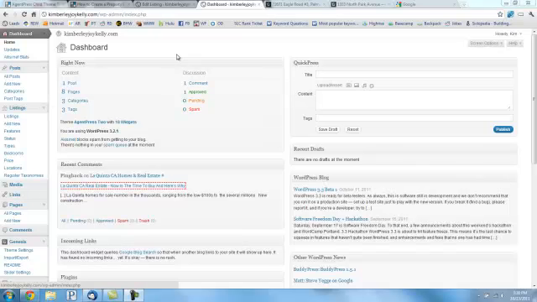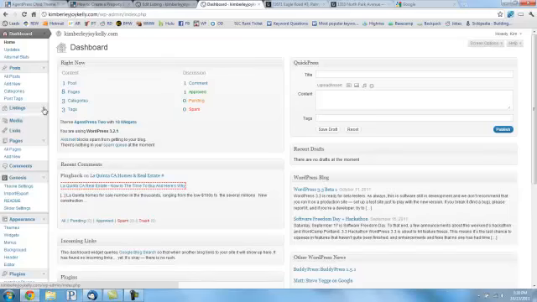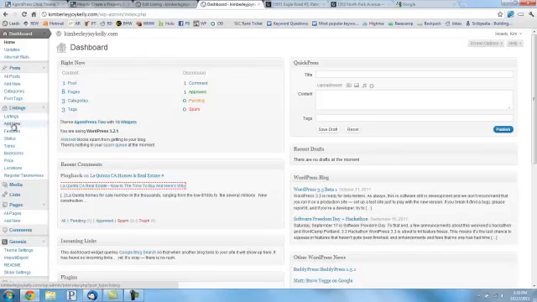This is just a quick tutorial on how to add a listing to your WordPress blog. You can see I'm just here on the dashboard. To start, you just need to come over here to the listings button. If it's down, just click this little arrow. Click Add New.